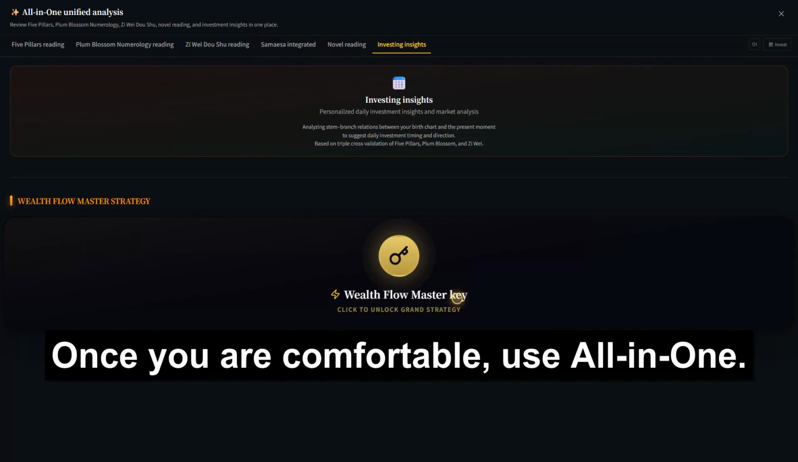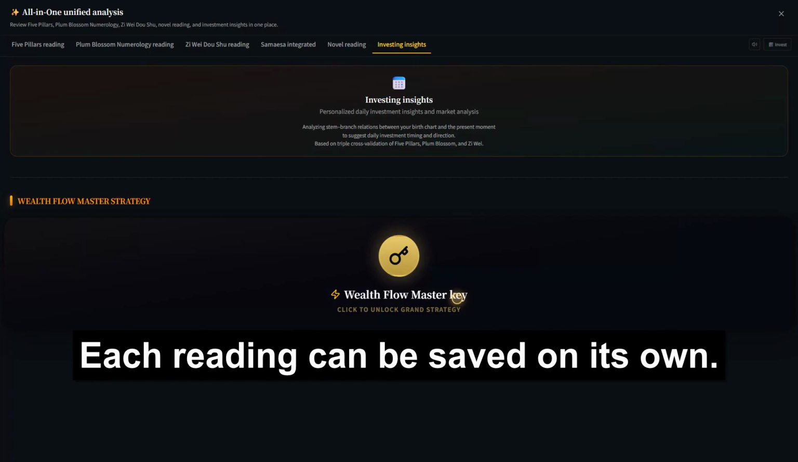Samaisa integrated is the one to read first, because it shows where all 3 systems point the same way. Each reading can be saved on its own. Inside All-in-One, the 5 pillars reading, the Plum Blossom reading and the Z-Way reading each have their own PDF button. Download them separately and read them later, or keep one for yourself and share another.